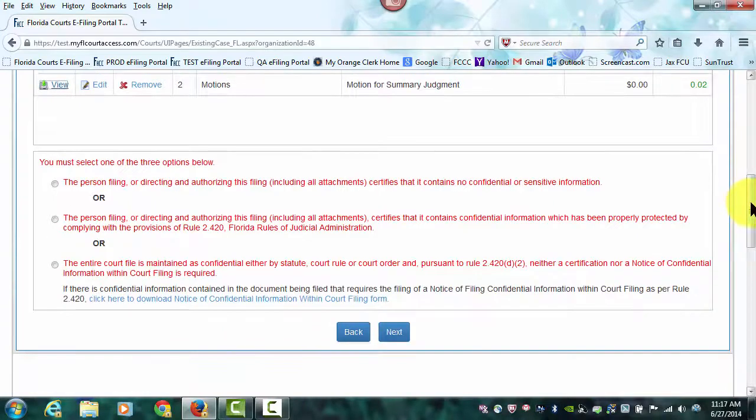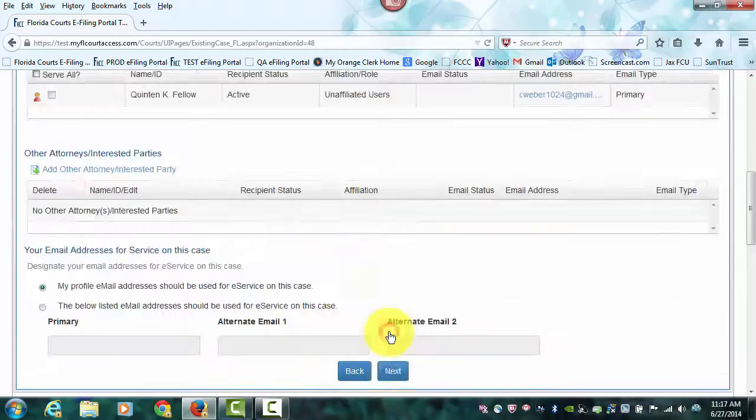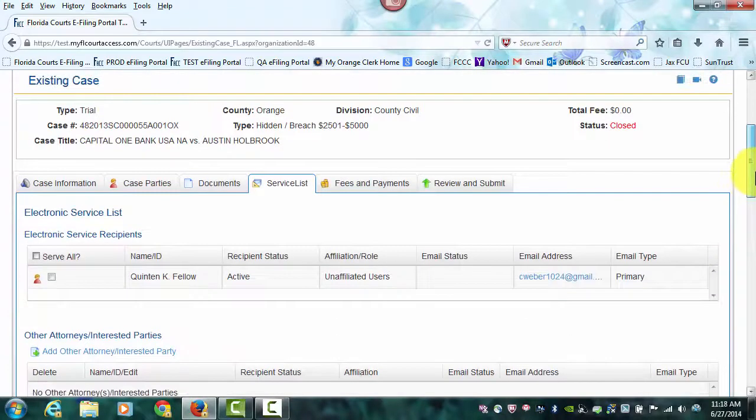Next, you must make a selection as to confidentiality of the documents you're submitting. Take a moment, read these three options, select what is appropriate, and then click on Next. This takes you to your e-service list.